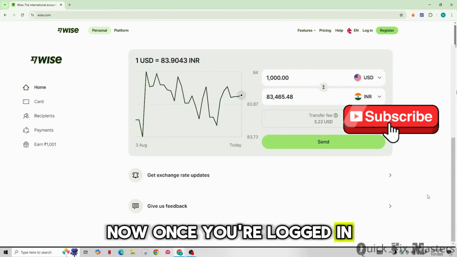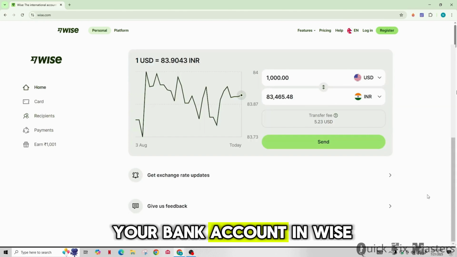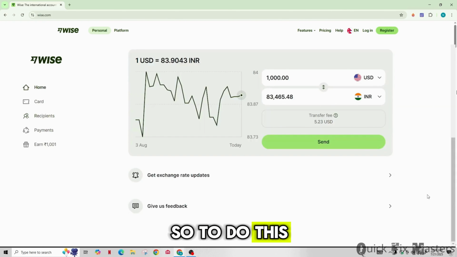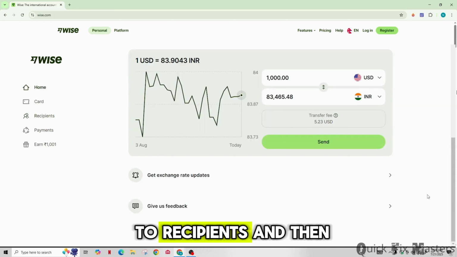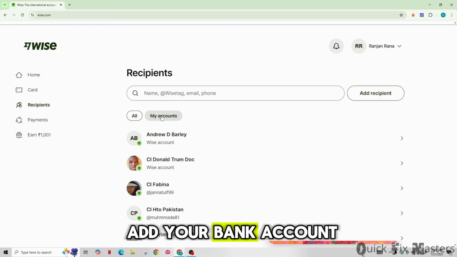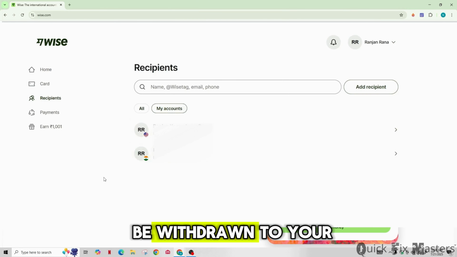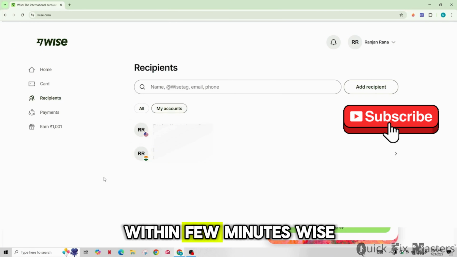Now once you're logged in, you need to go ahead and set up your bank account in Wise. So to do this, you need to go to recipients and then my accounts, and here you will find the option to add your bank account. And after you add it, your money will automatically be withdrawn to your bank account within a few minutes.